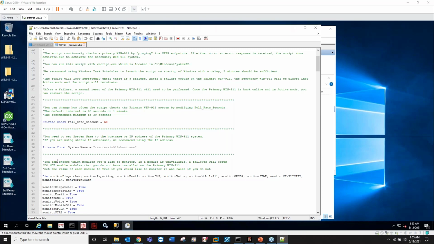Now, when that happens, I'm sure somebody should be aware, whether from the SCADA failing or getting the notifications from the other WIN-911 system if there's any changes as far as the host it's coming from, right? Somebody should notice that the primary went down at some point and that the secondary has taken over, and it's going to be running. It's going to be giving you notifications. Everything's good and happy. And when you go back to fix the problem, right? This is the after a failure, manual reset of the primary WIN-911 will need to be performed. So once you fix the problem, you just want to restart WIN-911 here and then start the script again.